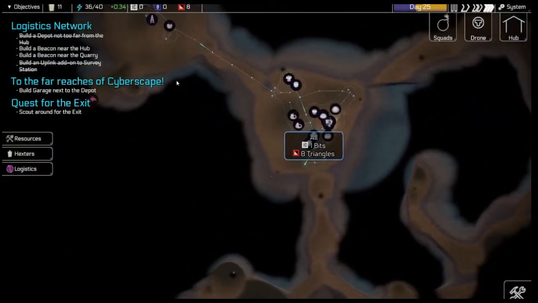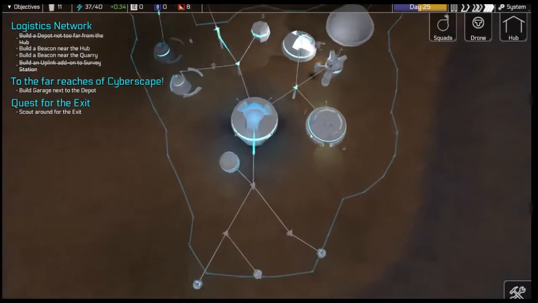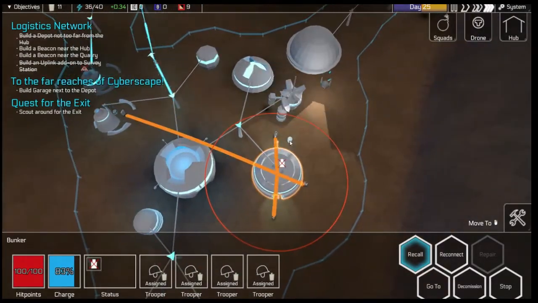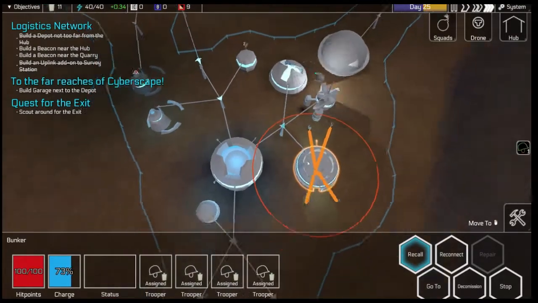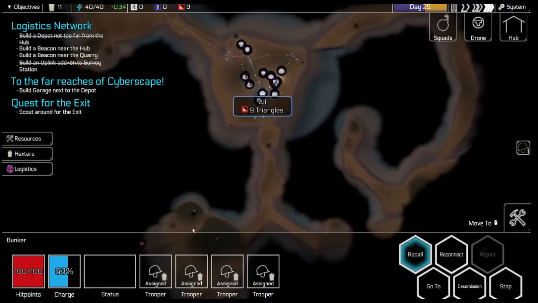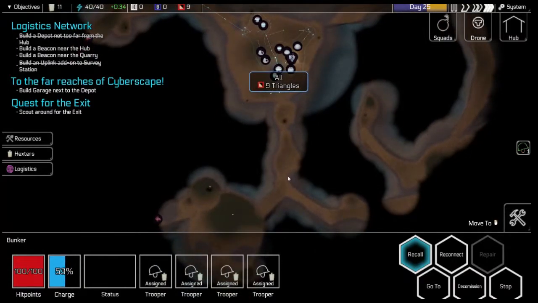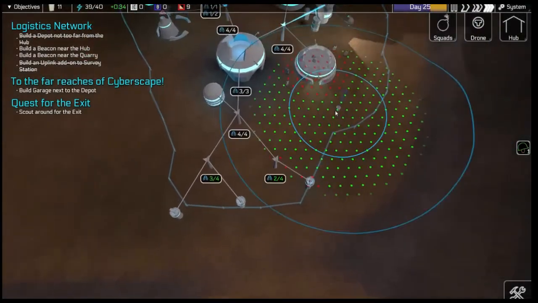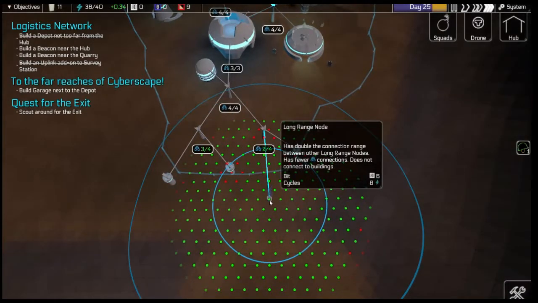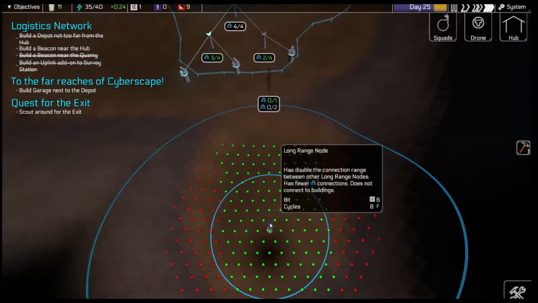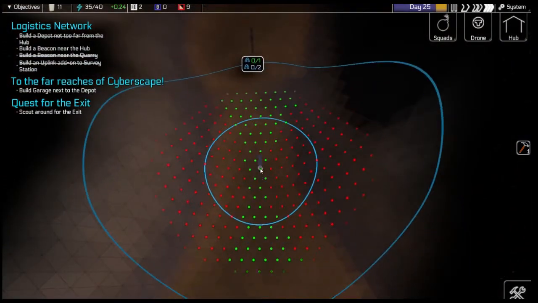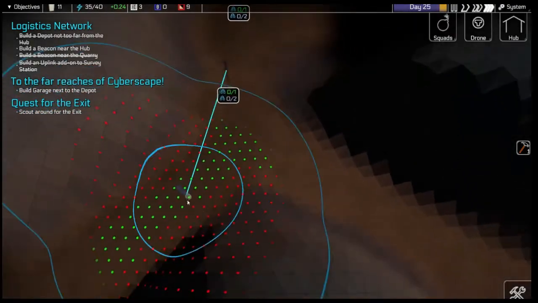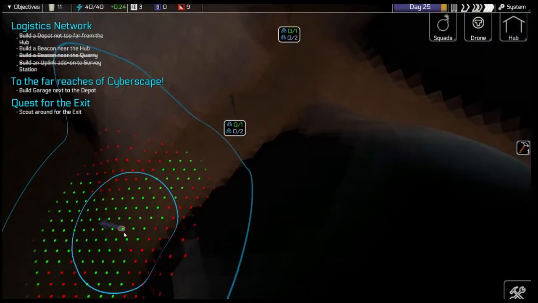I wanted to build another gun up here, but that's cool. We'll get a couple more guys. Get our four people. Here we go. Potentially I should look at maybe bringing them down here and attacking this base. So let's look at building long range nodes off in this direction to hopefully get power from this thing all the way down here.